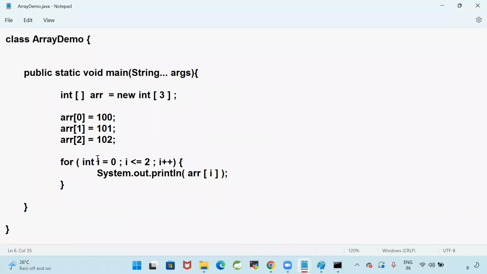For that, I have created one array. I have stored 3 values in the array. My array size is 3. Now I want to print the data of that array. For that, I'm writing a loop. I'm going for loop. Size is 3. My loop should execute 3 times.